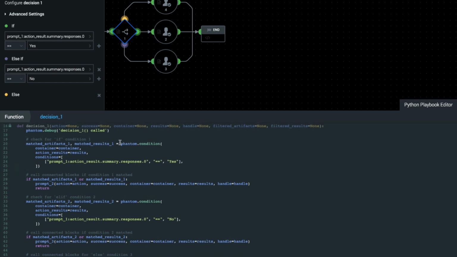The phantom.condition API returns two values. It returns the matched artifacts and the matched action results. Once it's run this query, so it searches for this condition, and immediately after it gets its values back from that API call, it checks to see if they exist. Do we have a matched artifact or a matched result? If we do, then prompt 2 is immediately called. That's this guy right here. And then this return statement says that we're done. There's no more processing in this decision.